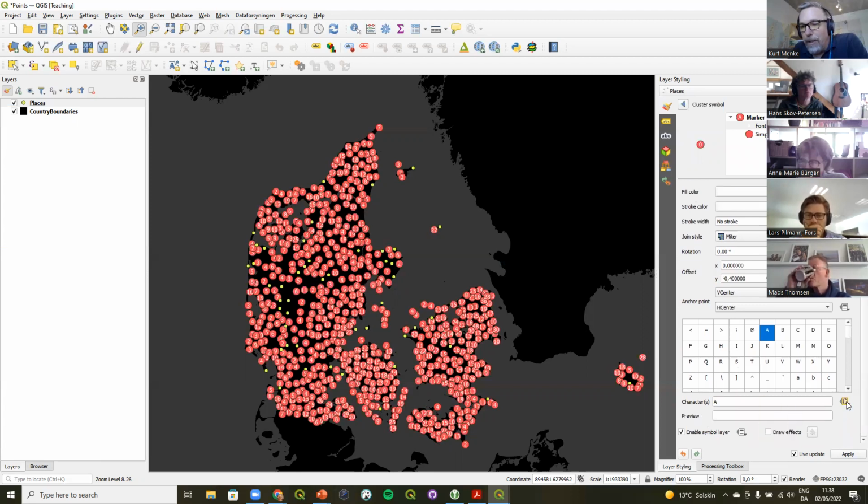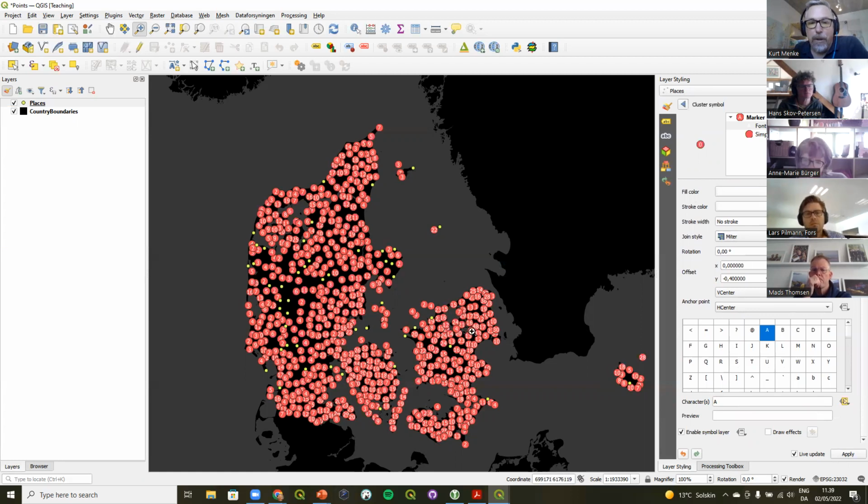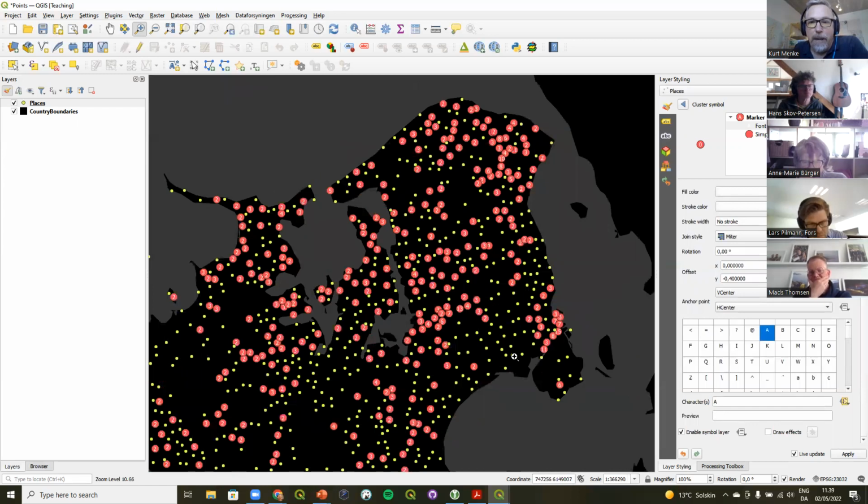And we can actually see there's these little things off to the right we're going to look at the next class. These are data-defined overrides. And these are where you can point a symbol input to an attribute column, or you can use an expression for it. So down here, there's an expression being used. It's using the variable cluster size for the character. So it's counting the number of points at each location. And again, this will change as we zoom in and zoom out.